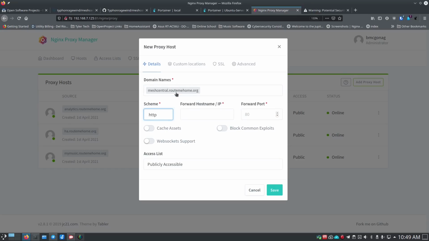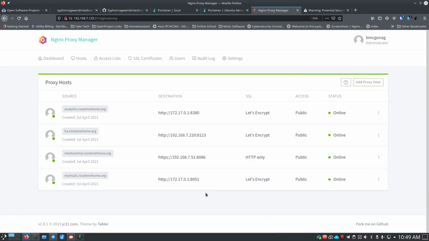I'm going to hit Tab, and then I'm going to make sure this says HTTPS. And then I'm going to put in the actual IP address of my server, because it's a different server that I'm running on from the server that this NGinX Proxy Manager is running on. And then I'm going to tell it 8086. I'm going to tell it cache assets, block exploits, WebSocket support, because we turned on WebRTC. And I'm going to click Save.